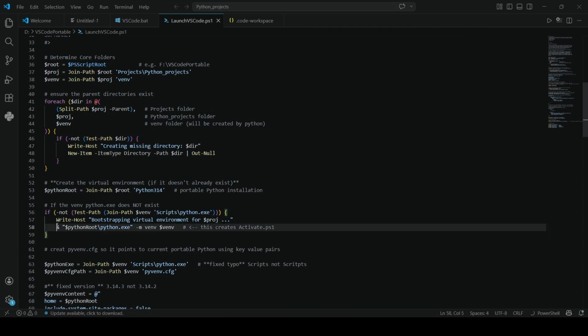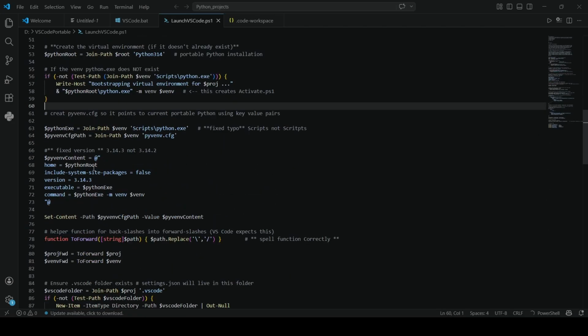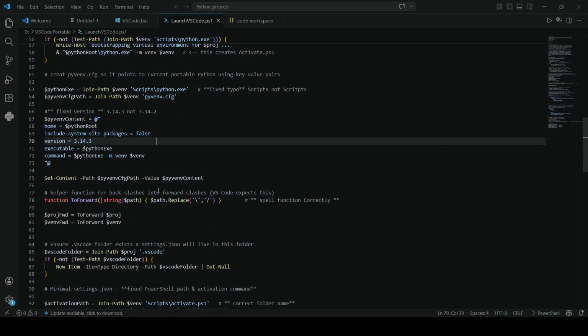The most important line is this one right here. We already had the Python root. So basically, if Python exe doesn't exist, create. I accidentally put version 3.14.3. I put 3142 and it's actually 3143.